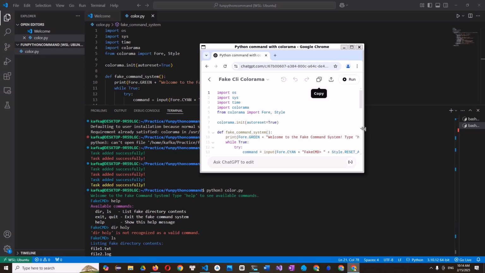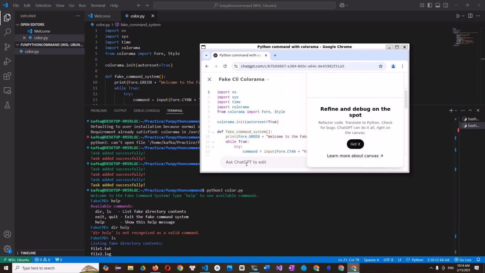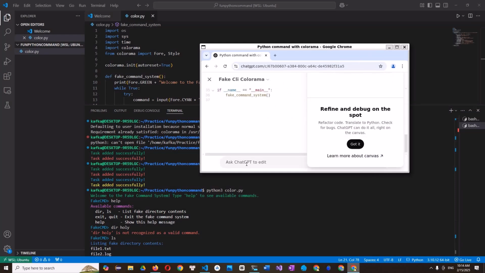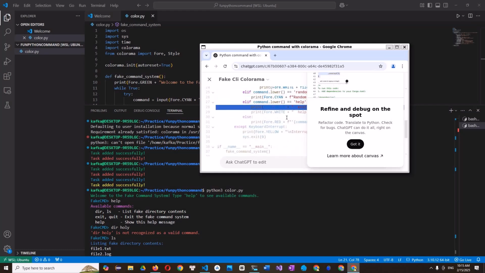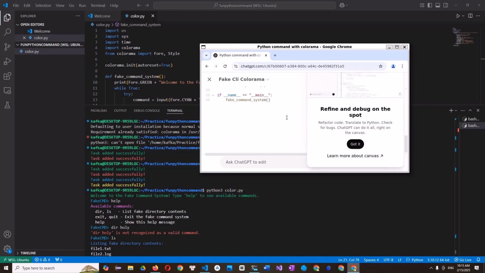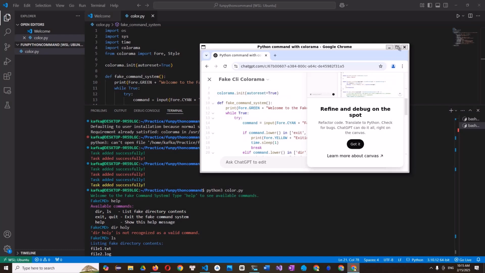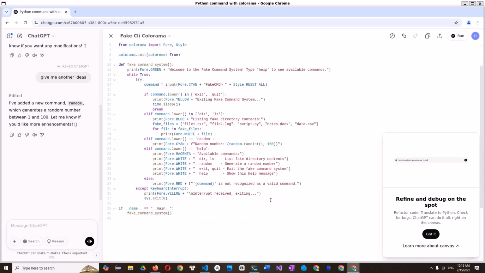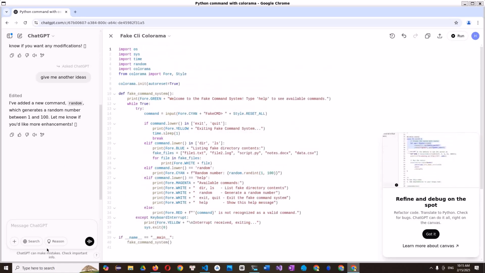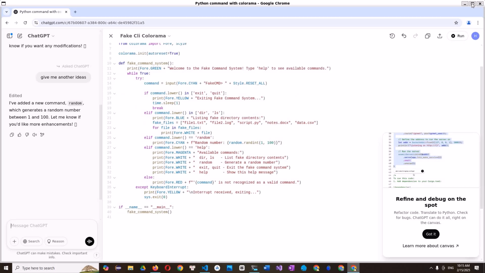Let's try another idea. Give me another idea. Let's see. Oh, it's still the same. So use canvas to type the command.